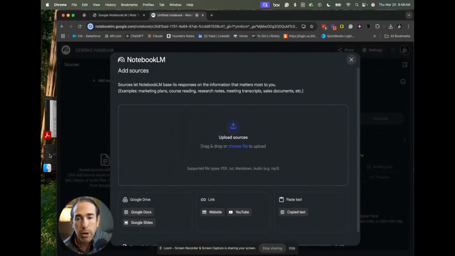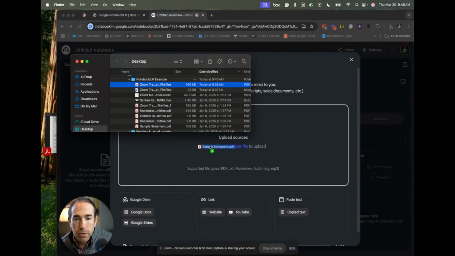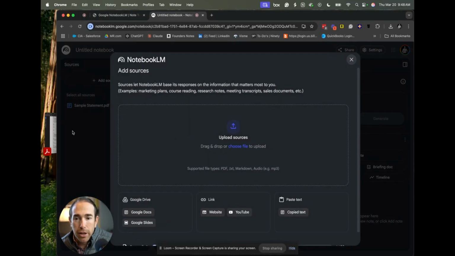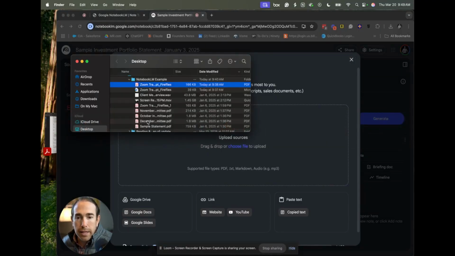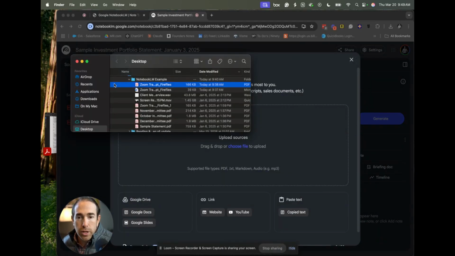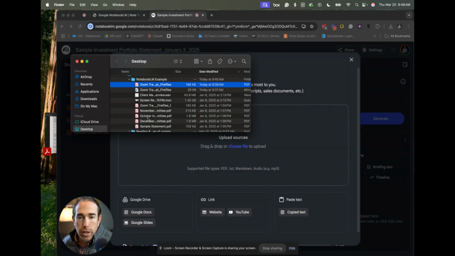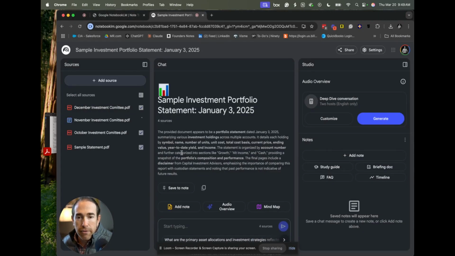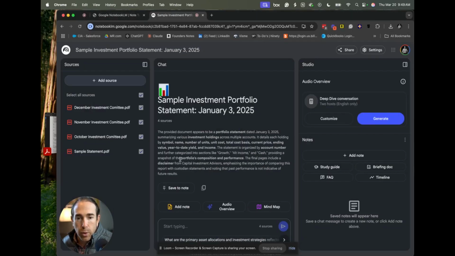So let's go back to NotebookLM, and let's now upload all of these files. Here's the sample statement, and then we're going to add another source, the December investment committee note, and then another source, the October, add another source, the November, and then finally, we are going to add the transcript as well. So we have 5 documents in there. It's uploading. Now, let's navigate around NotebookLM.